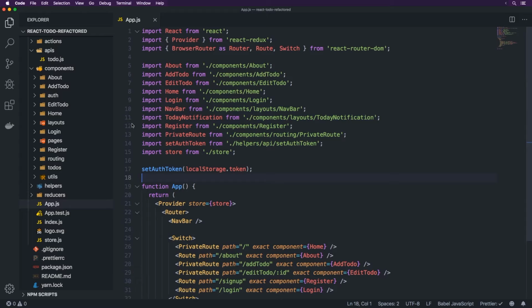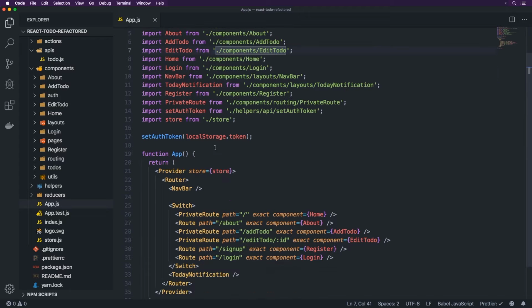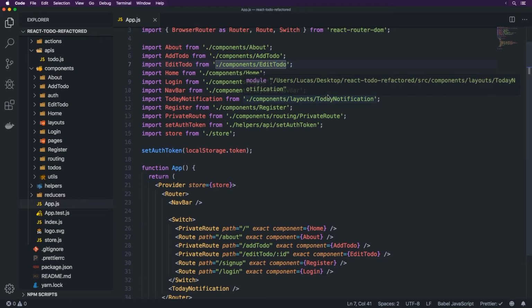So now let's have a look at our components here. We've got about, add to do, edit to do, we've got login, we've got register, and then we have all these other ones which are kind of left over. Okay, so now we need to think about how we are going to put these ones away. Because we moved everything else into about, add to do, edit to do, all of that. So now we need to deal with navbar and today notification.